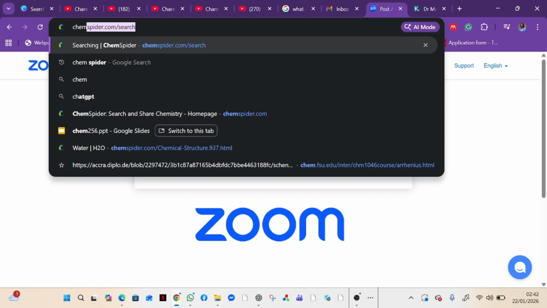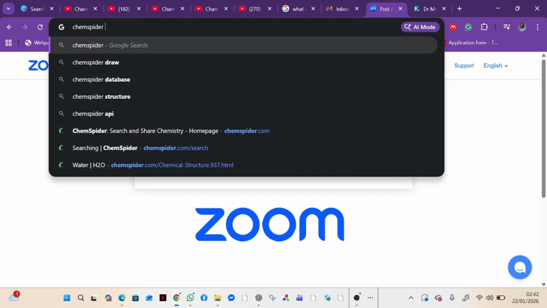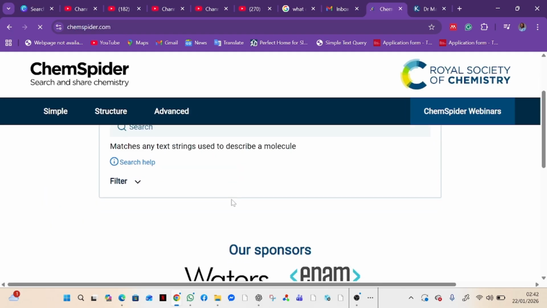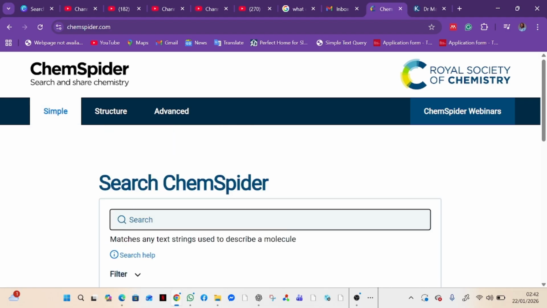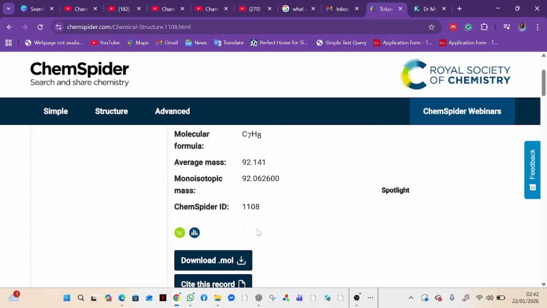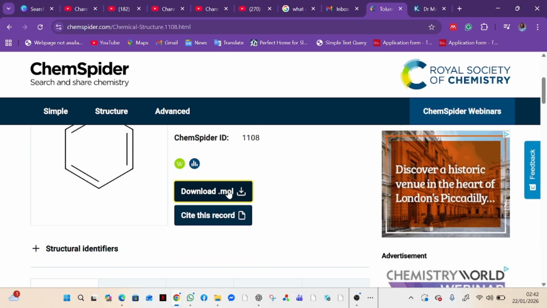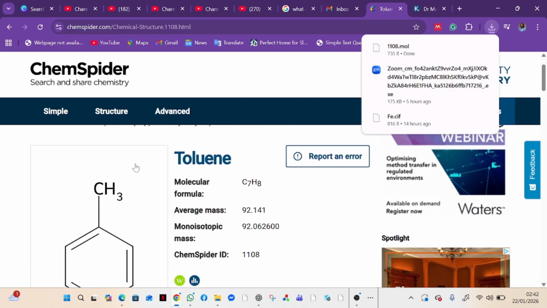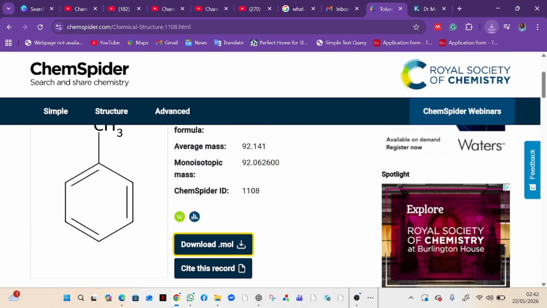So we can go to ChemSpider where there's a deposition of molecular structures. You can use other databases if you'd like. And I'll look for a molecule, something small. So toluene, not too bulky, yeah. And then I can download the structure. Okay, so I have that downloaded.